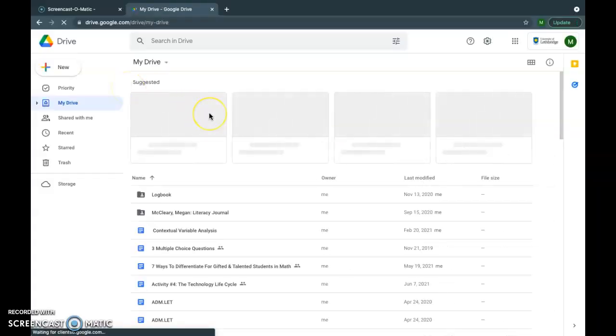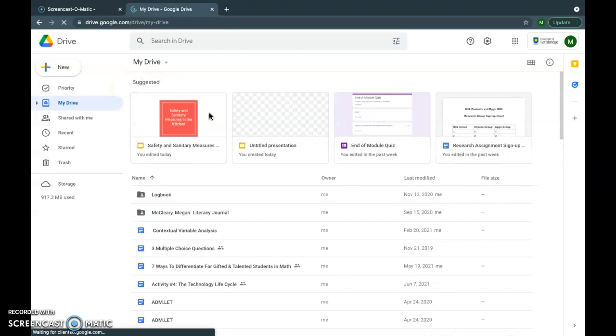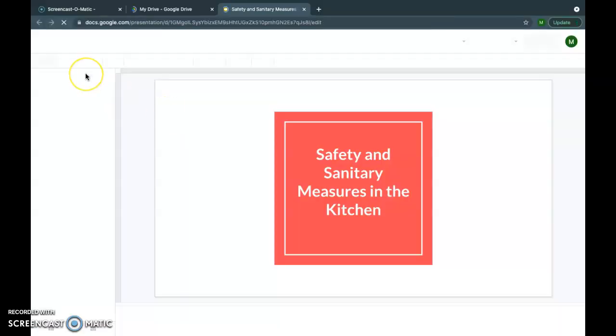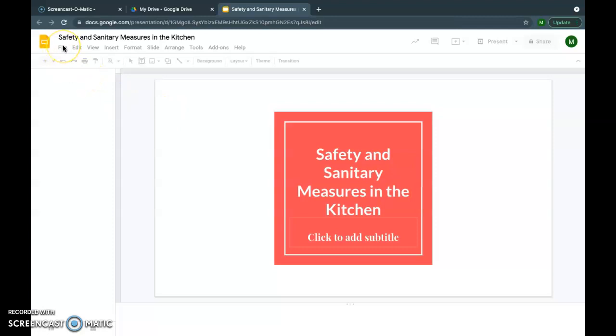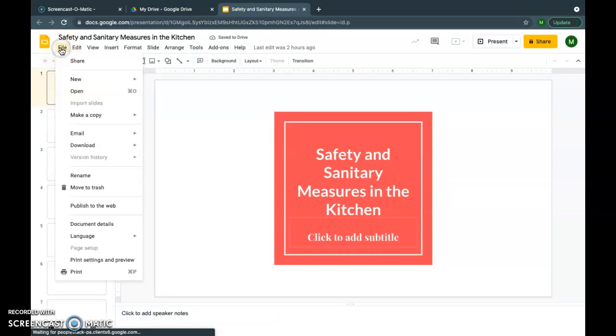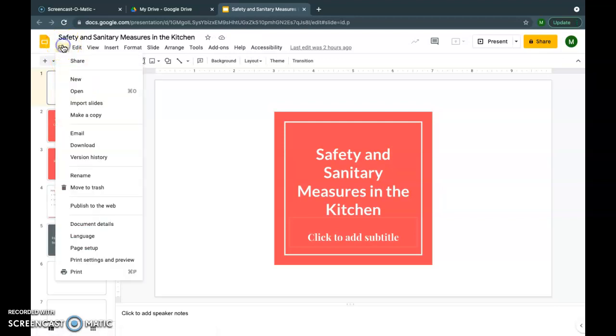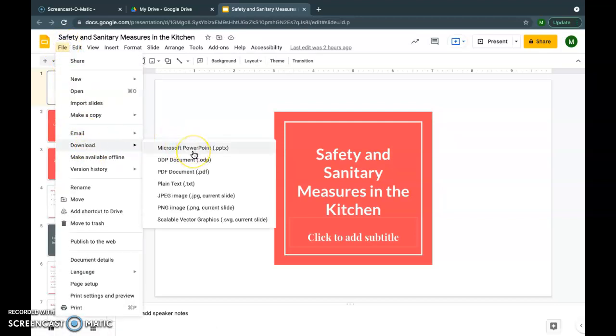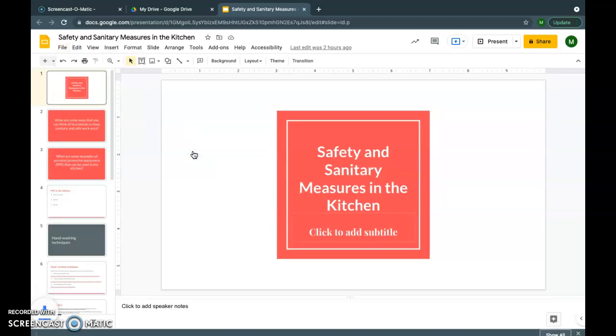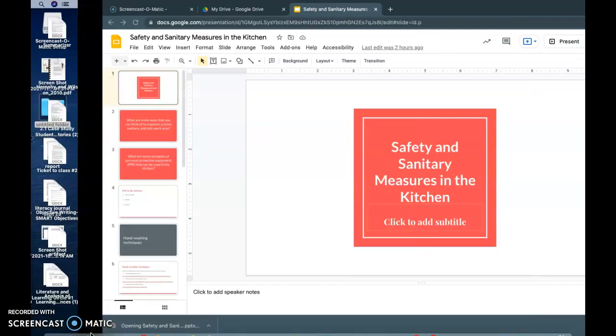I'll show you how to pre-record on a slideshow that I've previously created. So you'll open up the slideshow that you want. Then you'll click onto File, Download, and you'll click on Microsoft PowerPoint. So you'll open that up.